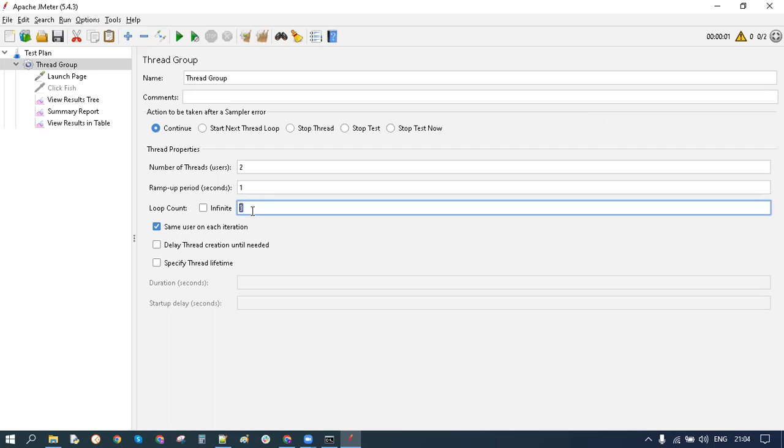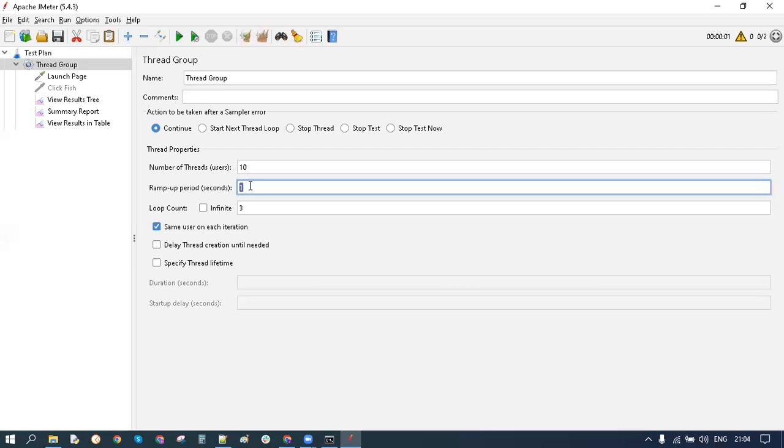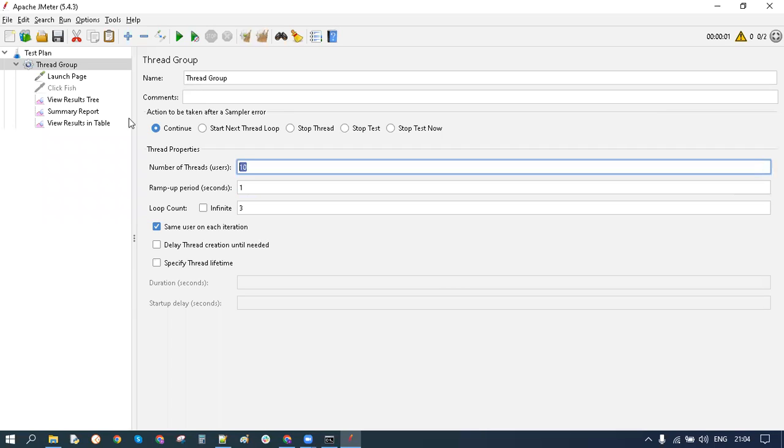What is meant by ramp-up period? And why are we defining this? It is something like, if we have, let's say, 10 threads, and I put a ramp-up of 1, what will happen? All these 10 threads immediately ramp up in 1 second and will be ready to hit the launch page. So basically, all 10 threads will start hitting the launch page immediately.